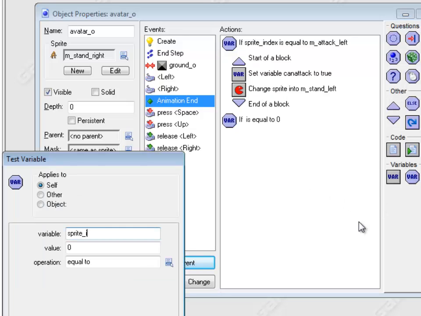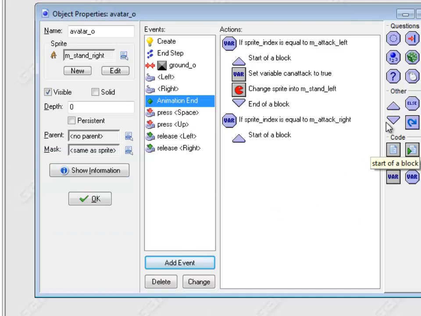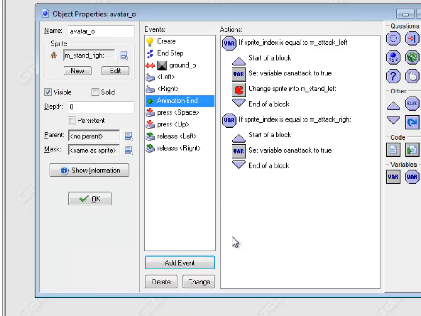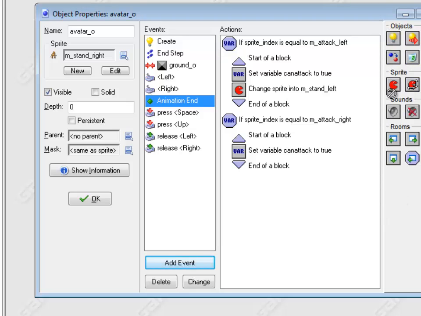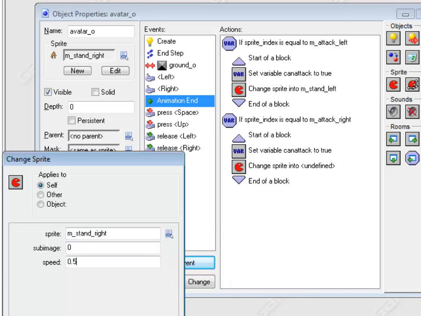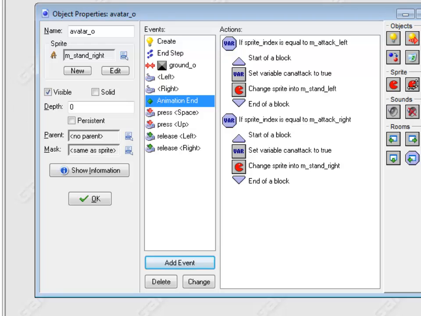If my sprite index was M attack right, once again, then I'm allowed to attack again. Can attack goes back to true. And I'm going to change back into the standing right. Monkey stand right, speed of 0.5. If I'm any of the others, so if I'm standing or if I'm walking, I don't really want to change anything here when their animation sequence is ended. I'm just going to let them go.